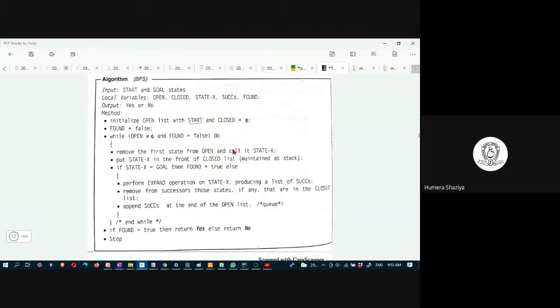If the goal node is not found, if it is not the goal, the if condition would return false. When it returns false, this has to be executed. What is this? Perform the expand operation on state X. We are expanding by inserting or adding its successors in the open list. The expand operation on state X produces a list of successors.